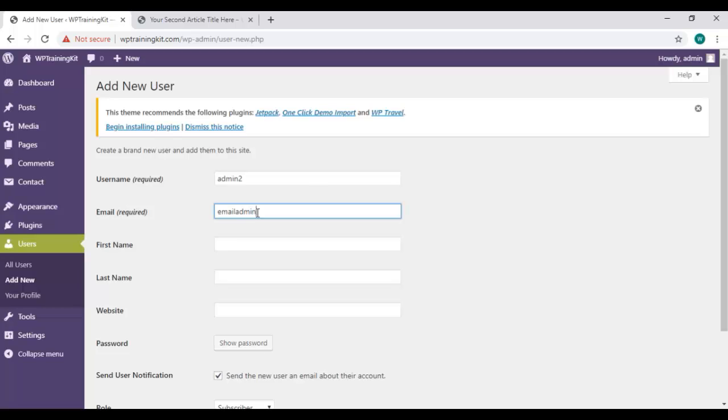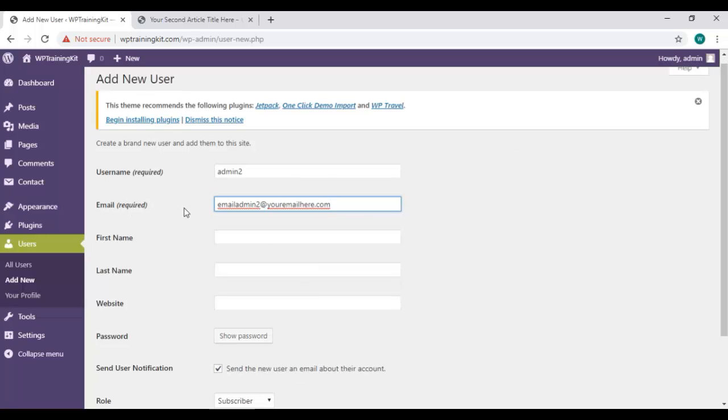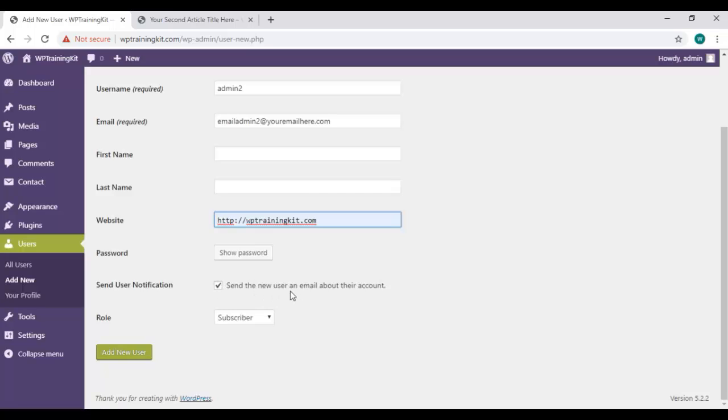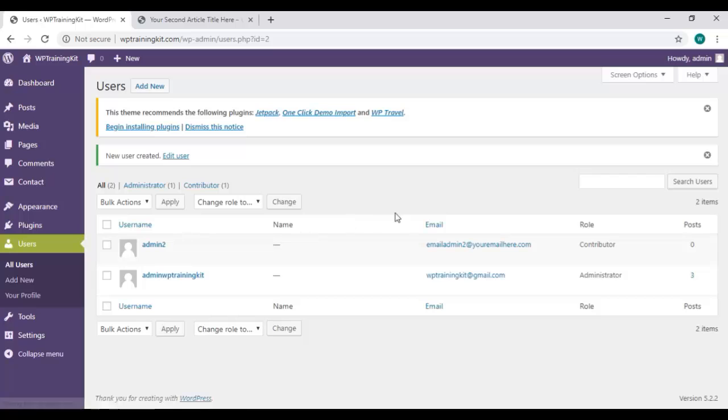Insert username and email ID as both the fields are mandatory. Then enter first name and last name. Next is your website link. Click on Send User Notification, and the notification will be sent to the provided mail ID. Set the role. You can choose subscriber, contributor, author, editor, or even administrator. Set the role and click on this Add New User button.